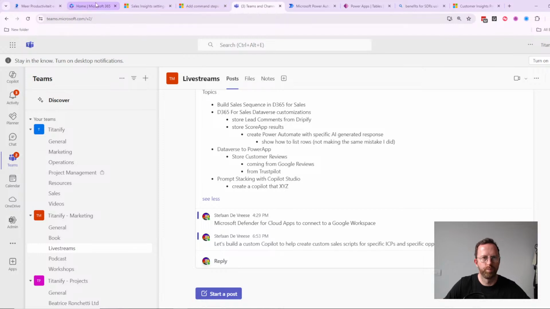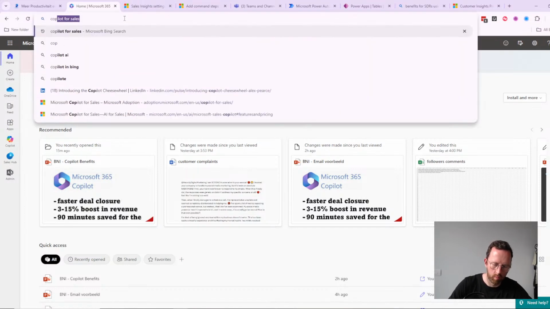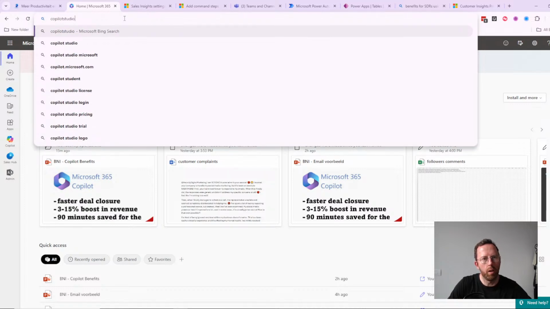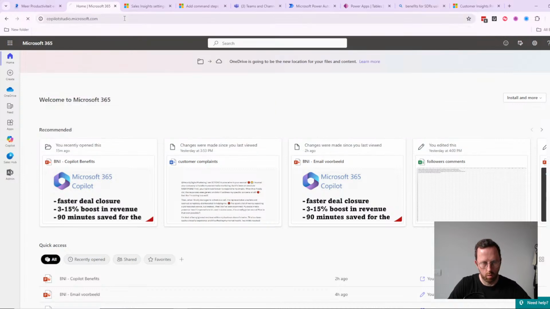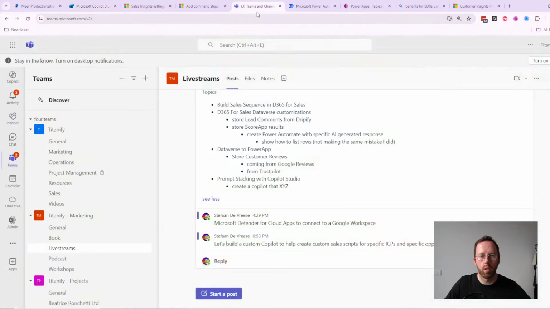I just want to go into Copilot Studio. It's copilotstudio.microsoft.com. You can subscribe, you can get the trial version of Copilot Studio, and you can build your own Copilots, which is the same as building your own ChatGPTs. And the one that I want to build is this one.